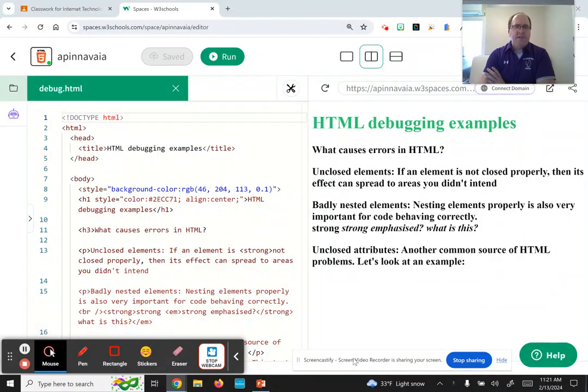So here is some HTML code that I'd like you to take a look at with me. I will post this on Classroom for you. And to begin, how about you take a look at this HTML code and see if you can find where some of the errors are.